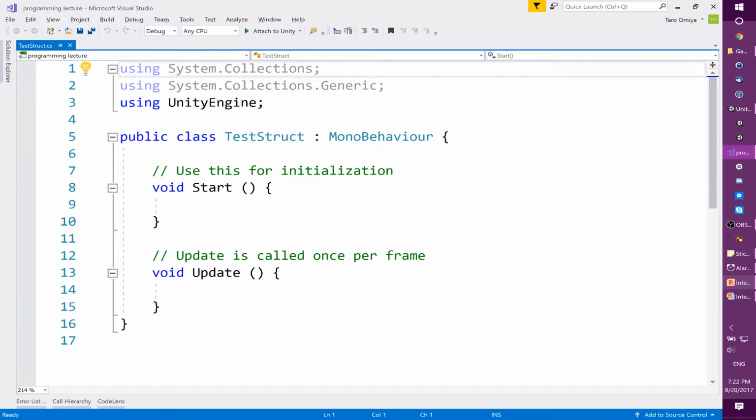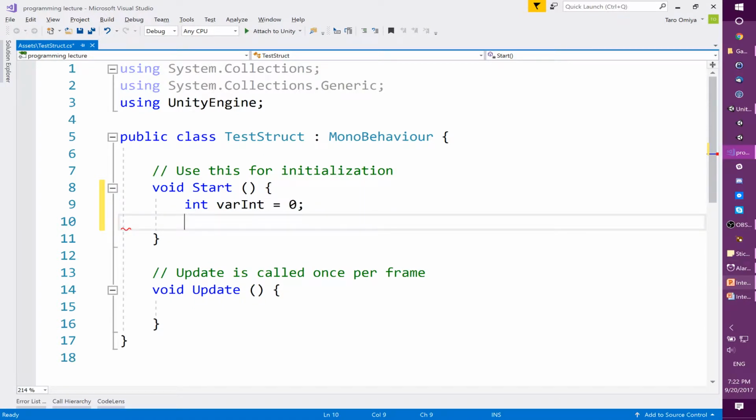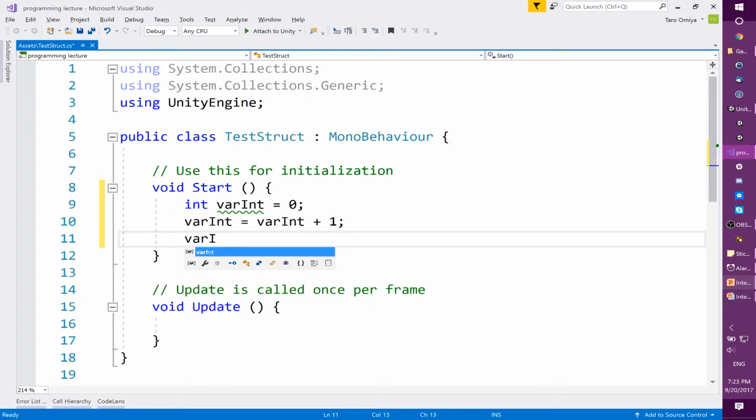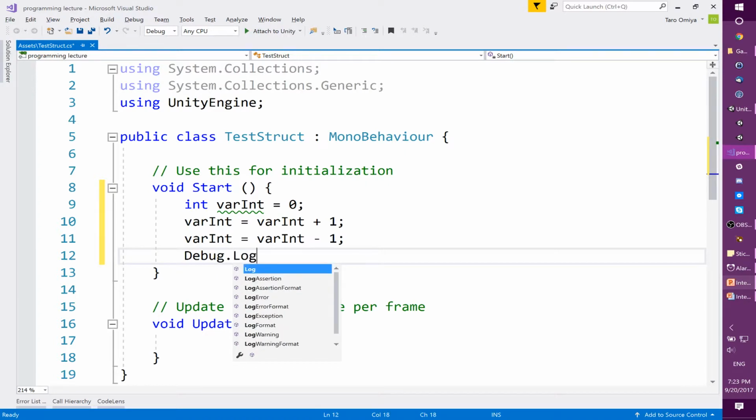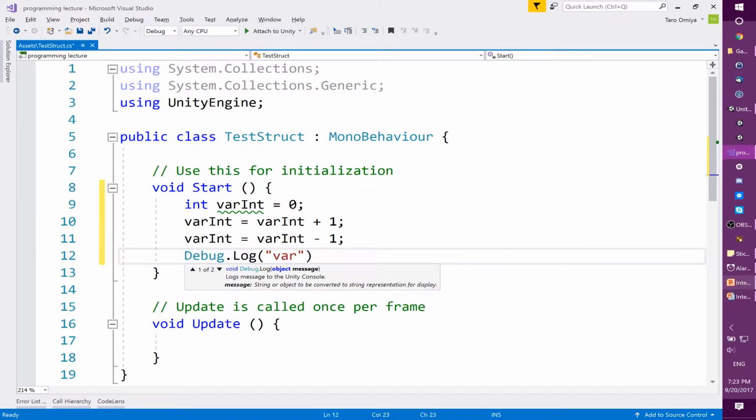So when we were talking earlier about coding, the idea has been largely taking a bunch of lines and either creating new variables, so new var int equals 0, or creating operations using that integer variable. So var int plus 1, var int equals var int minus 1, and then finally debug.log whatever.